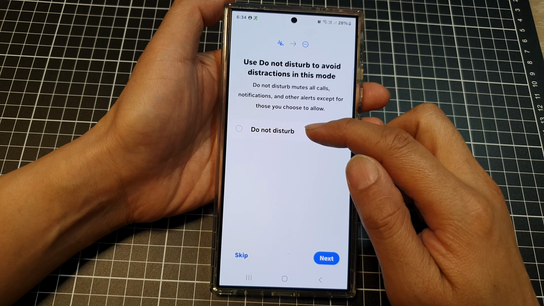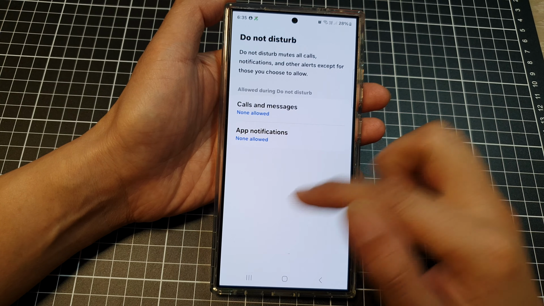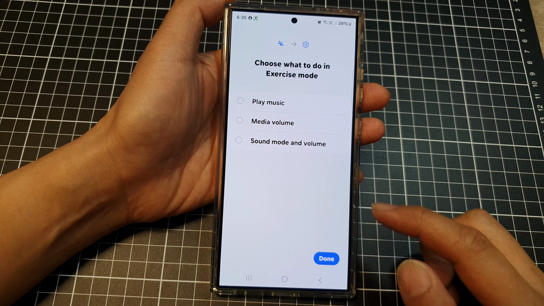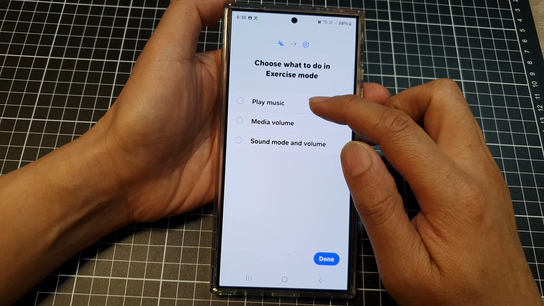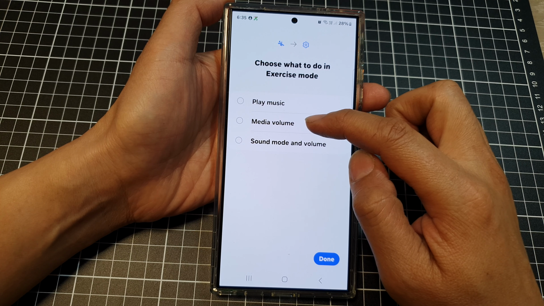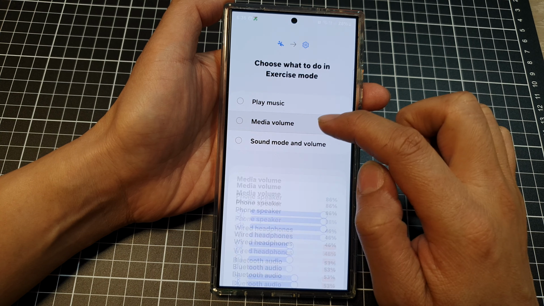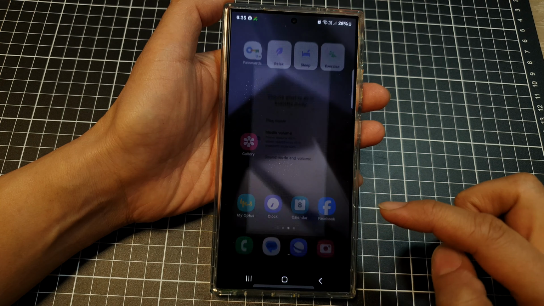And then do you want to turn on do not disturb or not? If so, you can select do not disturb. Otherwise we can leave it blank and then tap on next. And here it says choose what to do in exercise mode. You can choose to play music, media volume, or sound mode and volume. So we can choose to open up media volume and then tap on done.